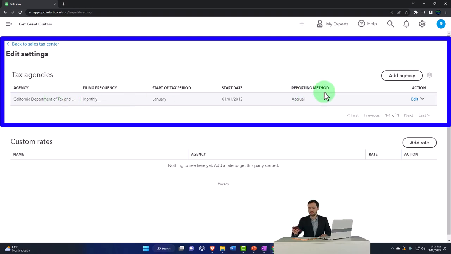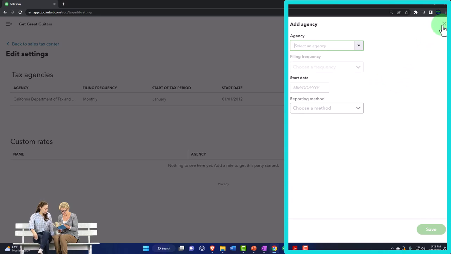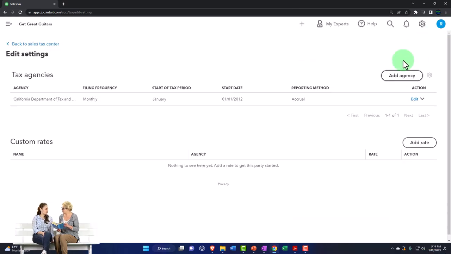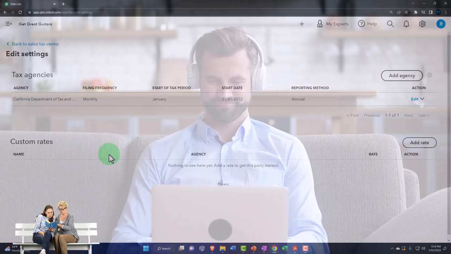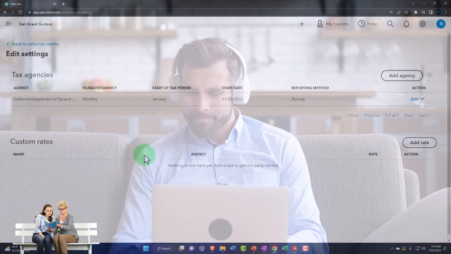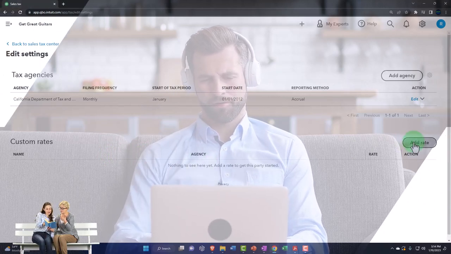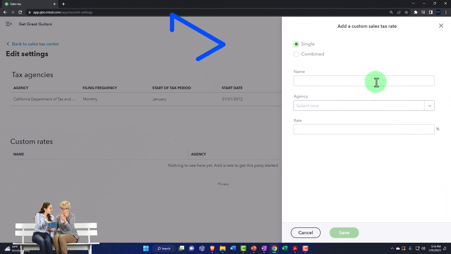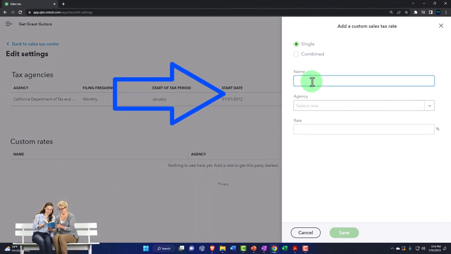If we needed to add an agency, we can hit the plus button and go through the process of adding another agency. As up top, you can also have your custom rates down below. Now, for the purposes of the practice problem, I would like to have basically a custom rate of like 5% just to make it generic. So I'm going to try to add a custom rate. Add a custom sales tax rate.